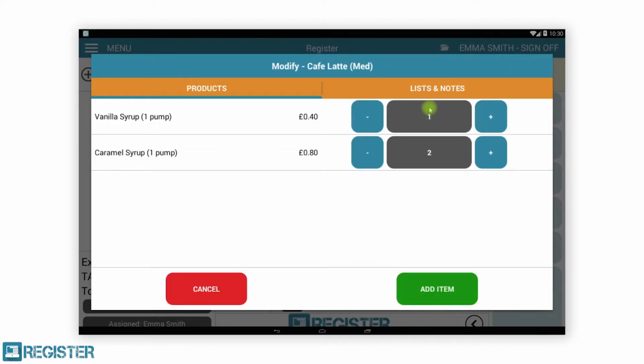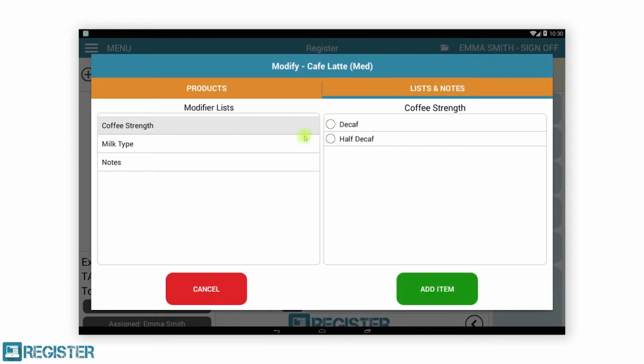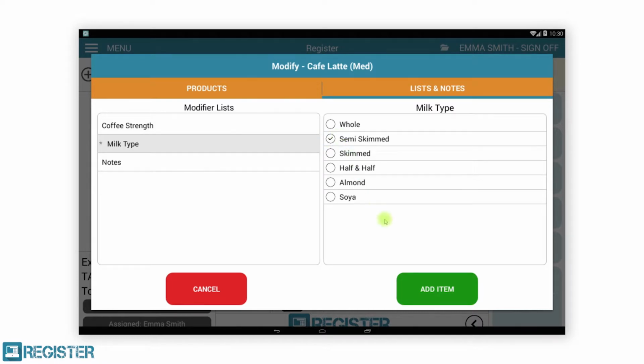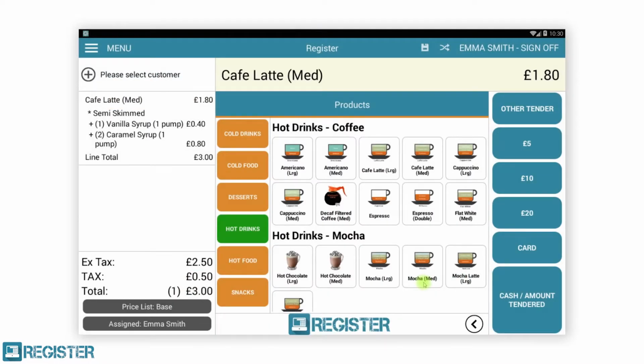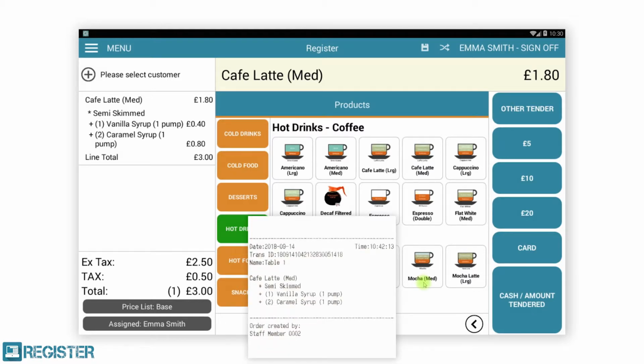You can also add list modifiers by tapping the Lists and Notes tab. As you can see in the journal, the list modifier is denoted with an asterisk and the product modifiers with a plus followed by the quantity and price. The order receipt is displayed in the same way, which we can see here now.